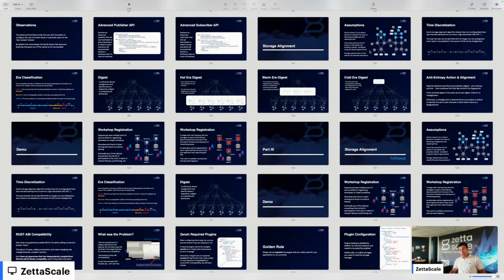We discussed storage alignment. So in Zenoh, we have the ability of aligning storage, as of today only traditional storage, not time series. Time series is something we'll probably do going forward. And the nice thing about our storage alignment algorithm is that if you build a new plugin, say for your favorite database, that will leverage the storage alignment framework that we have designed.